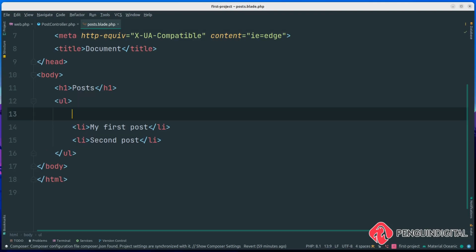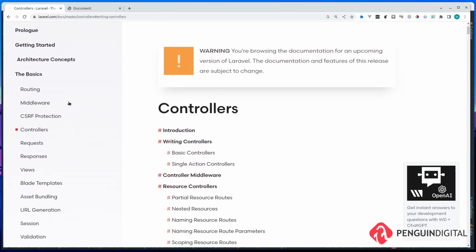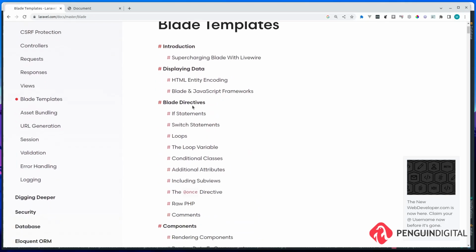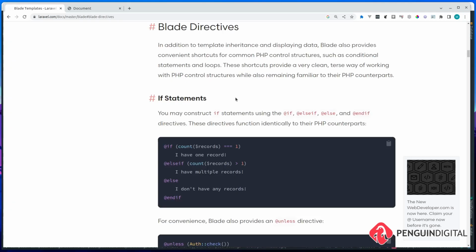So inside of our UL tag here, we can use something called a blade directive. Now there's many of these built into Laravel by default, and you can also create your own. That's not something I'm going to be covering in this introduction course. But if we just head over to the documentation, we can have a look at the blade directives that are available to us. So over in the documentation, if we come under the basics and come down to blade templates, and we just scroll down here, you can see there's a section called blade directives. If we click on this, you can see the blade directives start with an @ key. So you can do an if else, for example. So we're going to be using that.